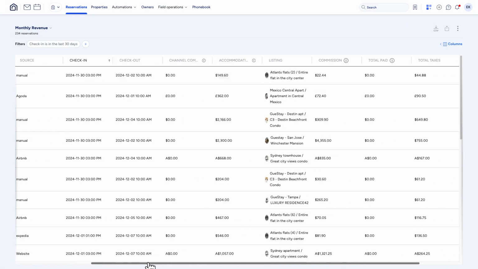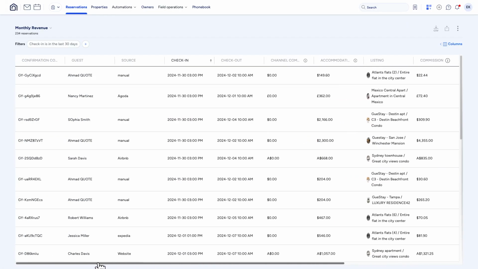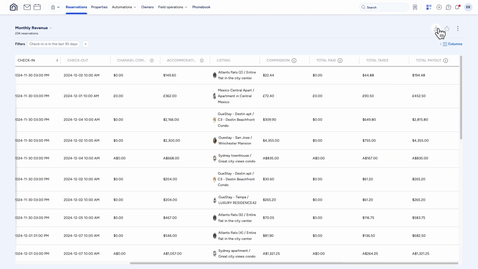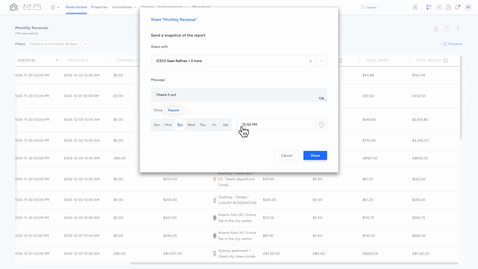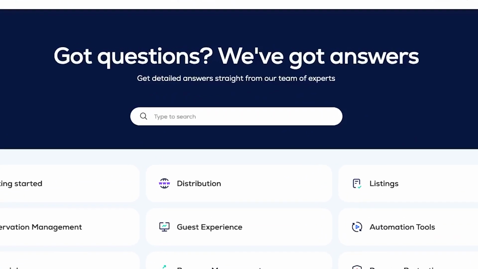After you've customized and viewed your report, you can also export it as a CSV file by clicking the download icon. The file will be sent to your email. You can also share reports with other users by clicking the share icon and selecting the recipients. Choose whether you'd like to send this report view once or repeat weekly on a certain day and time of the week. If you want to learn more, feel free to continue browsing our help center.